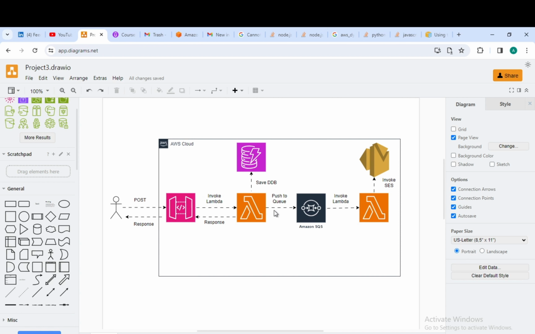Now we have seen the Lambda has pushed a message to an SQS queue. That SQS queue is passed on to a Lambda function, in our case the process customer Lambda, and that Lambda is responsible for invoking an SES email, and I have received an email. Also the save customer Lambda is responsible for saving all the details inside the DynamoDB, and our items are getting saved inside the DynamoDB. All the stacks are being created through Node.js or TypeScript.